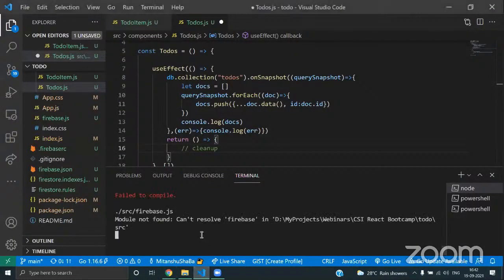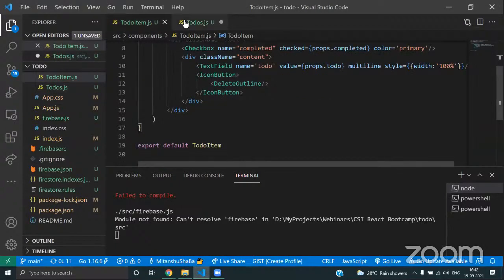Okay, now the server has restarted. Now we can see what is coming in the console log. It still cannot find Firebase for some reason.